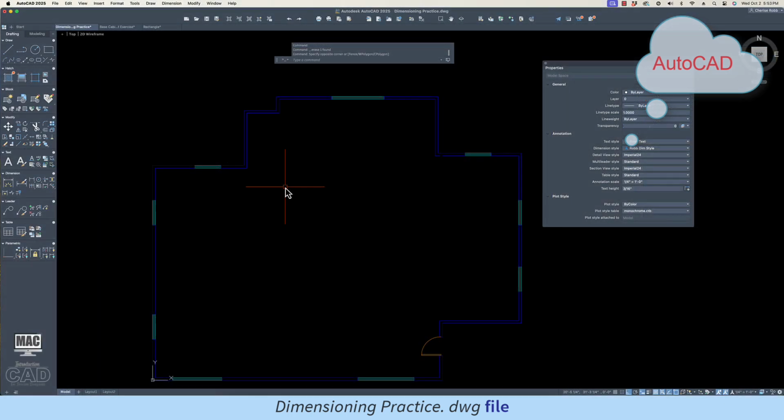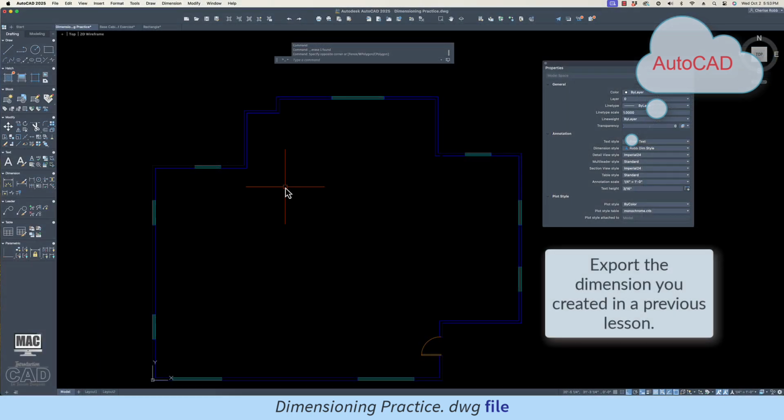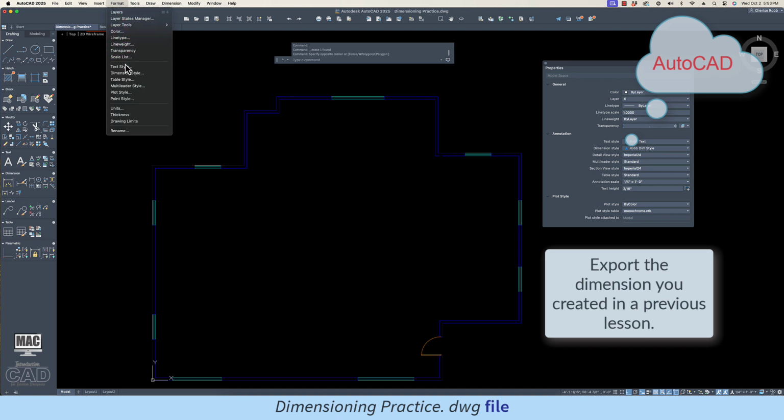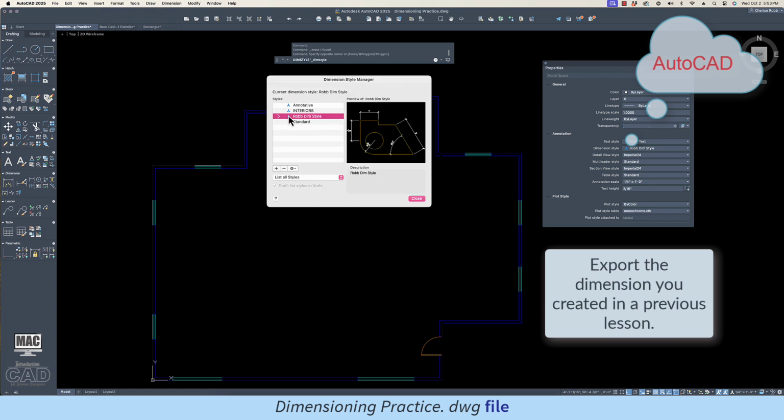Before we start the actual practice assignment, we will look at how to dimension simple objects. We will need to export the dimension style that we created for this assignment into a different DWG CAD file. In AutoCAD, it is easy to share dimension and text styles among different files. First, open the file that contains the dimension style you created.